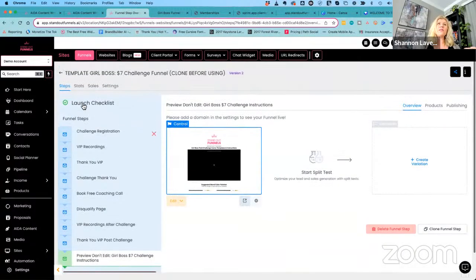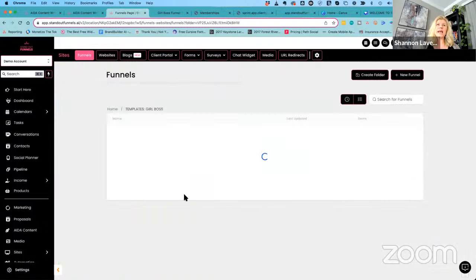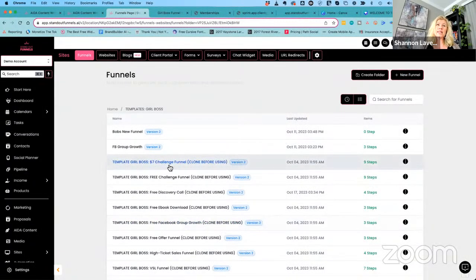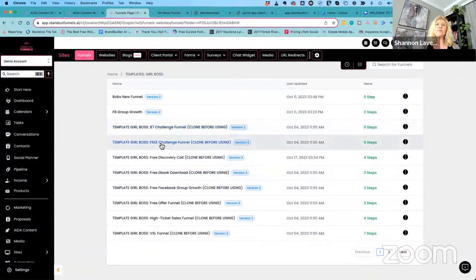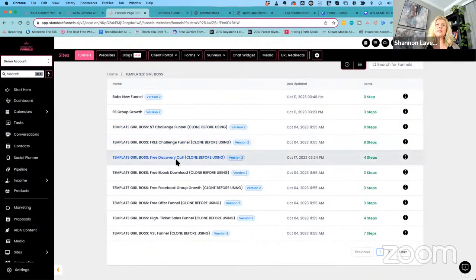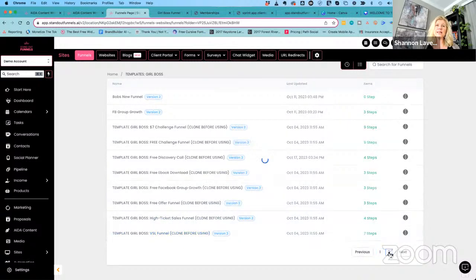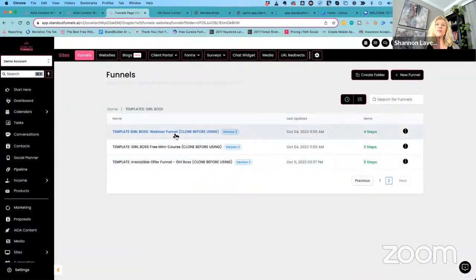So the funnel that we're going to do today, you'll see there are 11 funnels in here. There's the $7 challenge funnel, the free challenge funnel, the free discovery call, free ebook, free Facebook group growth, free offer funnel, high ticket sales funnel, VSL funnel, that stands for video sales letter, the webinar funnel, the free mini course funnel, and the irresistible offer funnel, right?